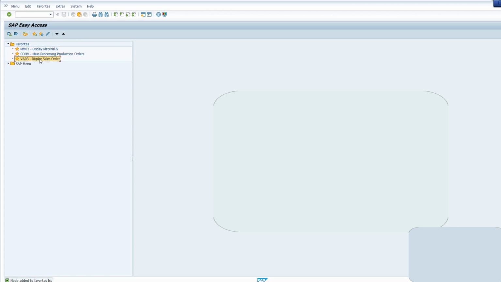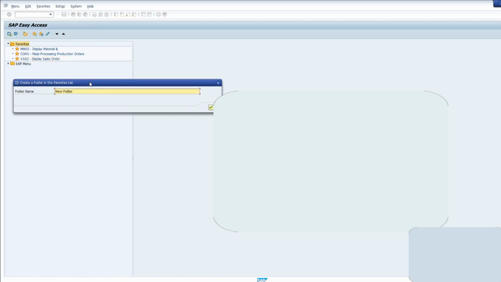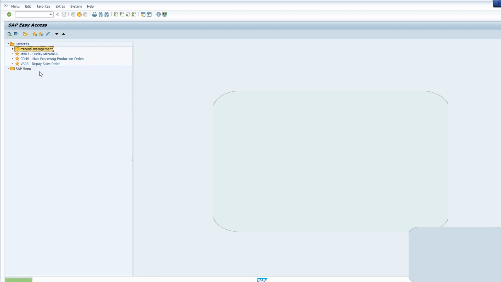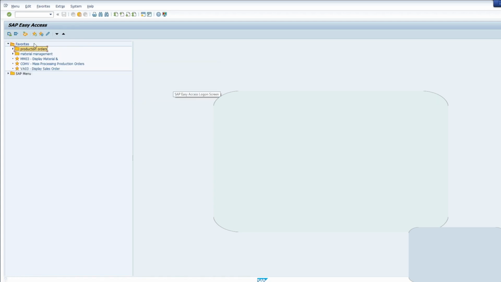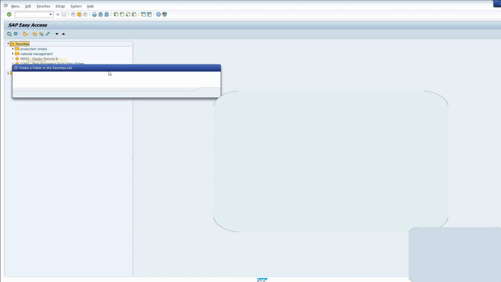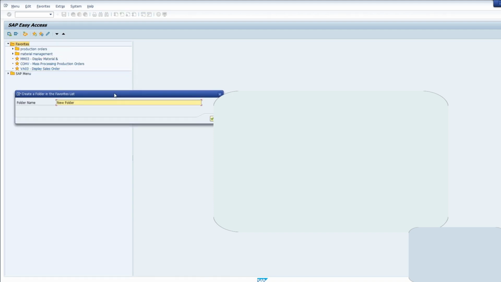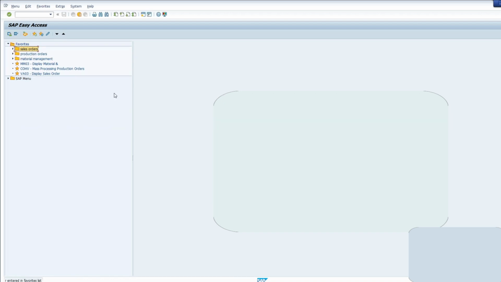So what do we have to do? We need to go to favorites, right click and insert folder, and then we have to put the name. The first one, let's make it material management, and let's add another one with a name of production orders, and there's also one about sales, so let's add sales orders. So now we have 3 folders that we just added, and now let's organize the transactions.